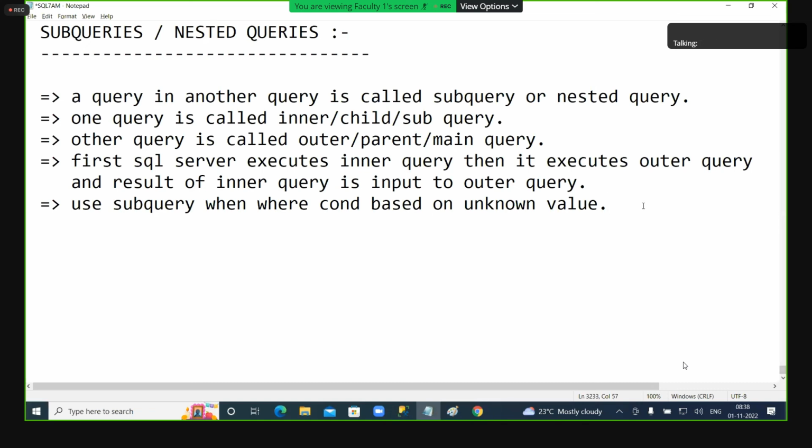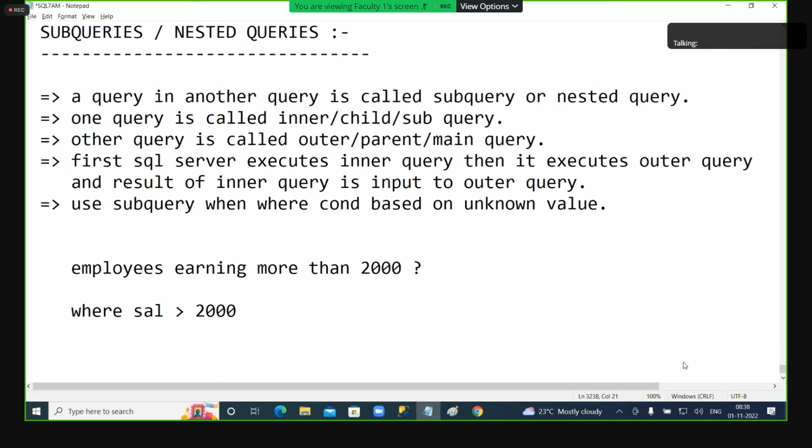Just see, suppose, for example, I ask for the employees earning more than 2,000. Here a subquery is not required because the value is given. Select star from EMP where salary greater than 2,000. So you'll get all the employees who are earning more than 2,000.